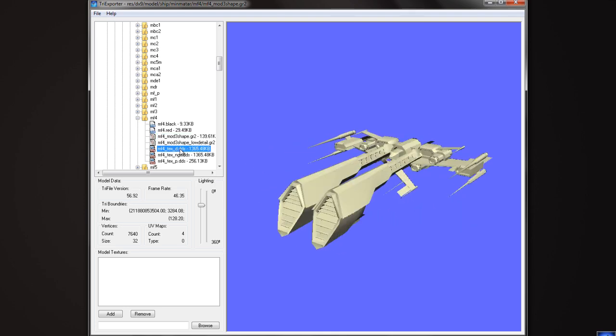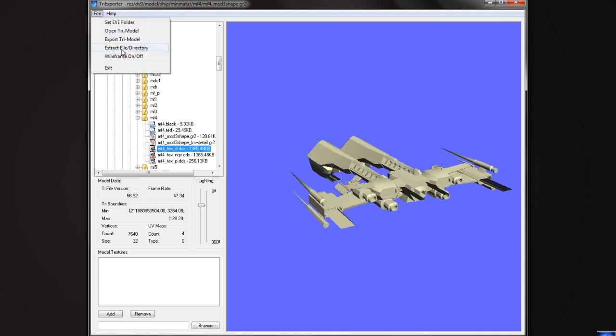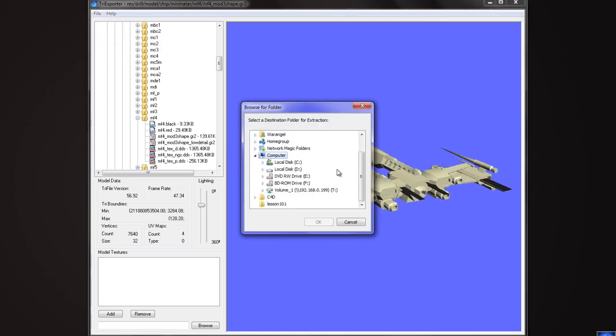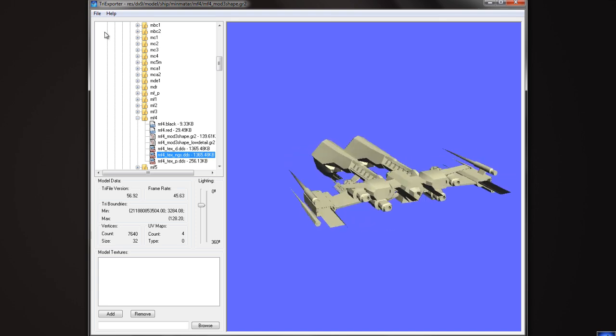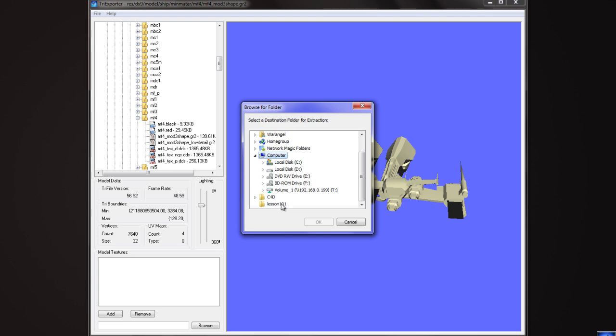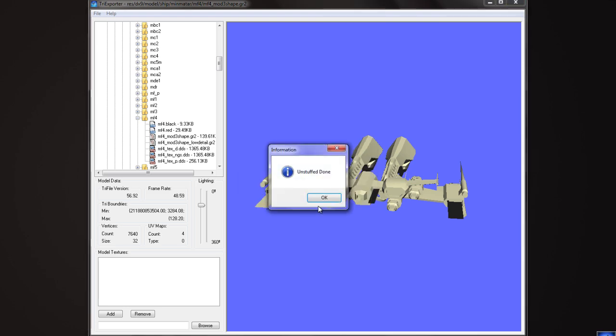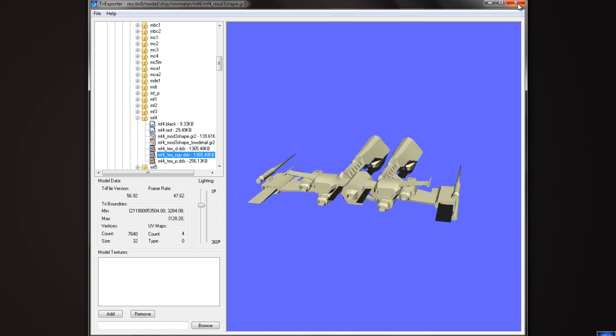Next thing we're going to do is select the DDS file, TextD, and we'll say File, Extract File Directory, choose my Lesson 101 folder, and now we have that. And I'll do the same for NGS, DDS, Extract File, Lesson 101, and believe it or not, that's it. We are done inside of TriExporter.